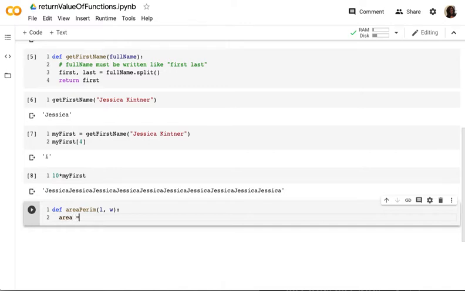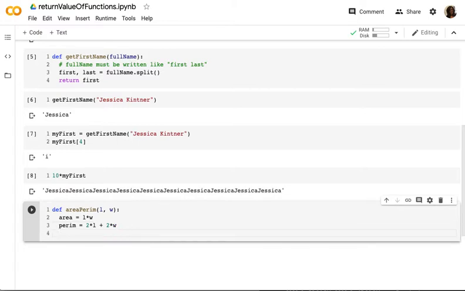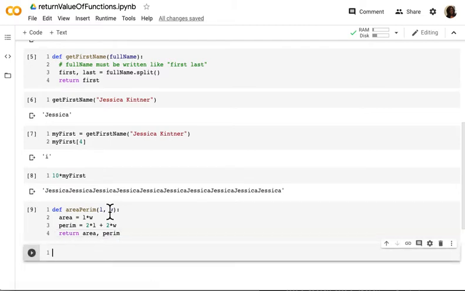So area equals length times width, and perim equals 2 times the length plus 2 times the width. And then I want to return both of those. There's a couple different ways to do it. Because Python accepts two inputs at once, I'm going to do an example where I do it both ways, but I'll return area and perimeter. Okay, and that's the end of my function.